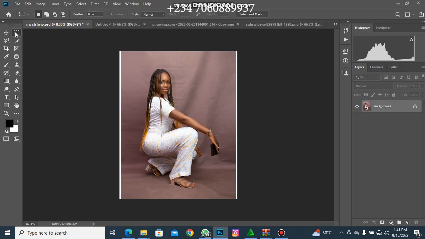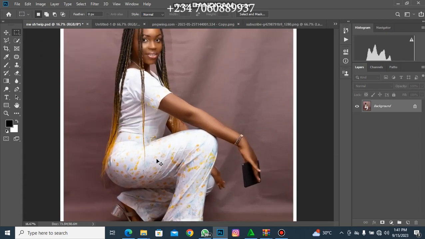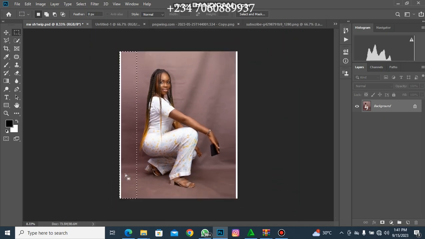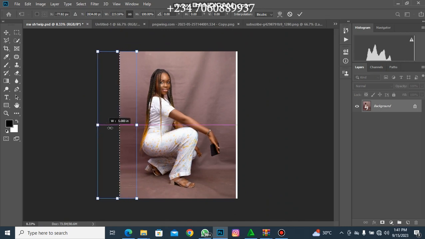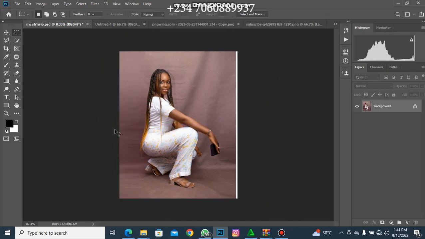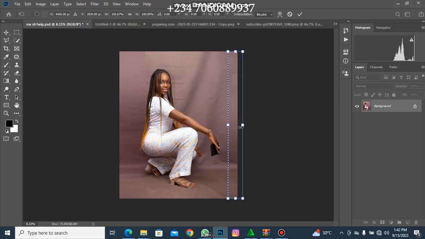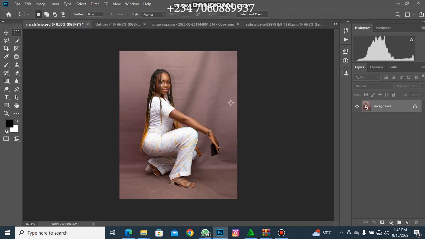So you just come to your rectangular marquee tool, left click, make sure it does not touch any part of the image. So you can see it does not touch the ear, it does not touch the clothes, it does not touch any part of the model. So Ctrl T to transform and just drag this out a little bit, enter, Ctrl D to deselect, and do the same thing here, left click, Ctrl T, and hold down the shift button and drag this down out a little bit, enter, Ctrl D to deselect again.